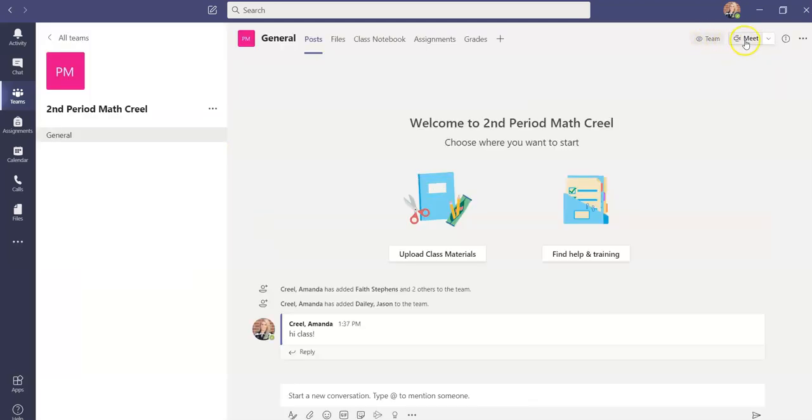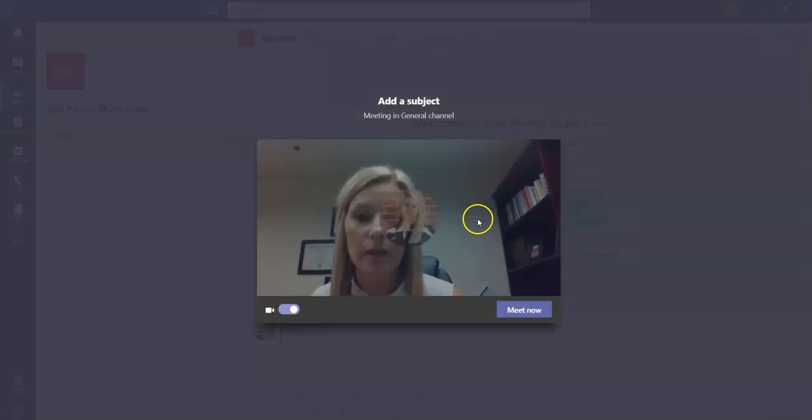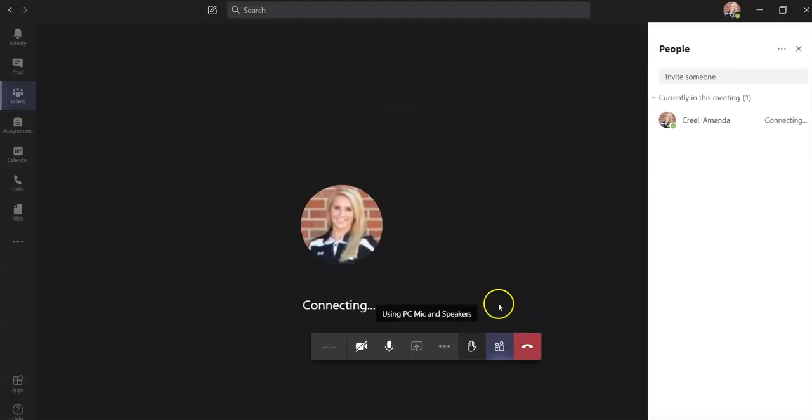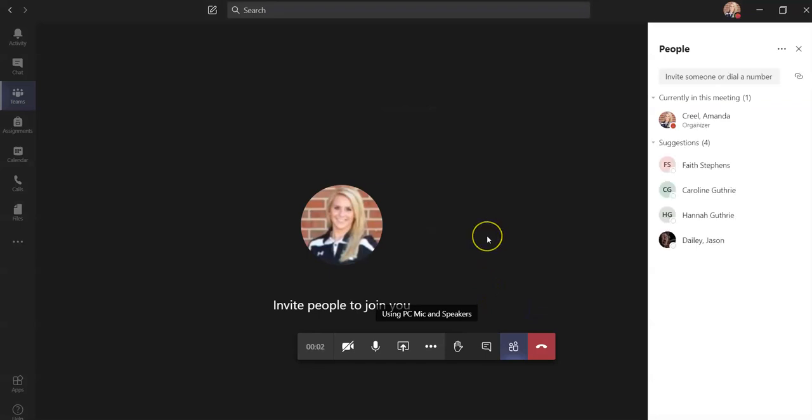Or you have the option to just click Meet, which is going to start a meeting right now. You have the option to turn your camera on and off. Give it a subject. And click Meet. So this has created a meeting in my General tab, so any student in this class can access this meeting.